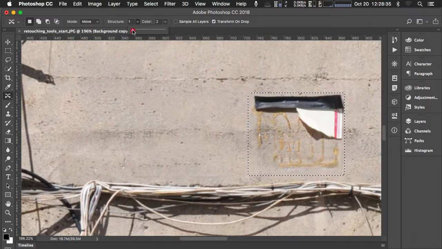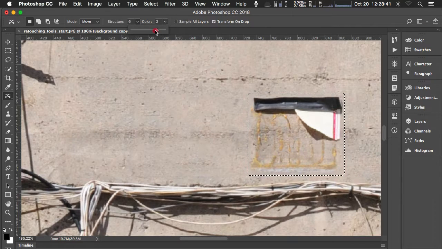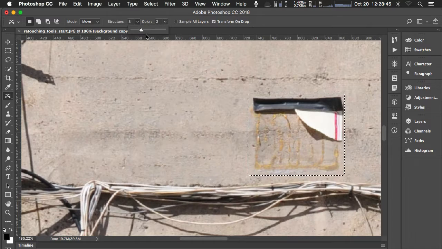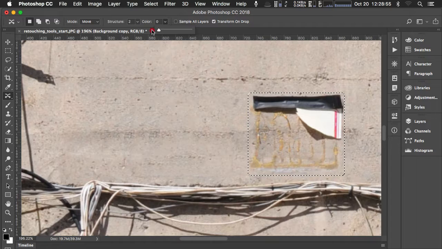So again, you kind of just do whatever looks the best to you. They don't look totally different, but I think maybe the lower numbers look better on the structure for this one. I'm looking at this area. Well, maybe that's pretty good, I guess. And then color is more the color blending. So if I go all the way to the right, it looks like that. If I go all the way to the left, it looks like that. I mean, they're just kind of two different variations. So I'm going to go somewhere in the middle.